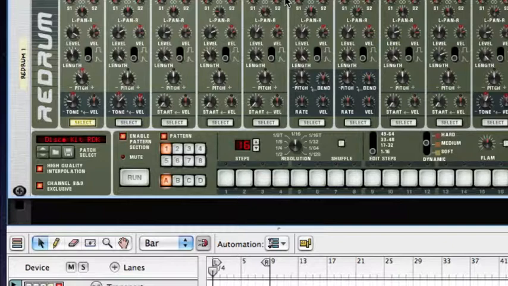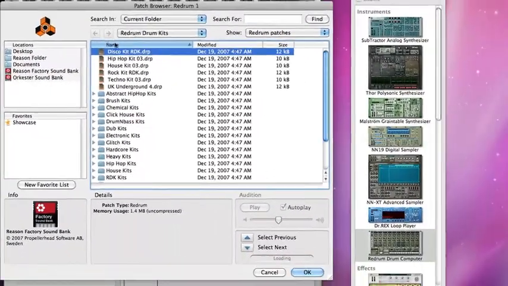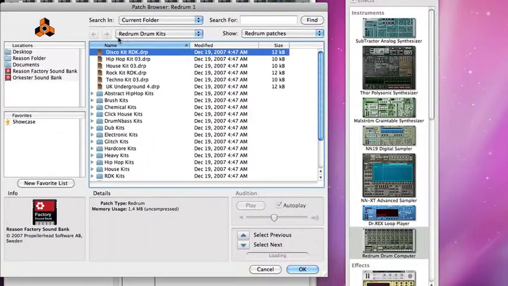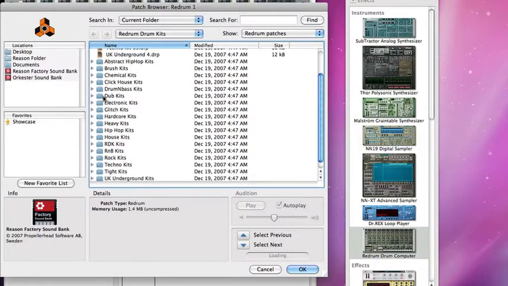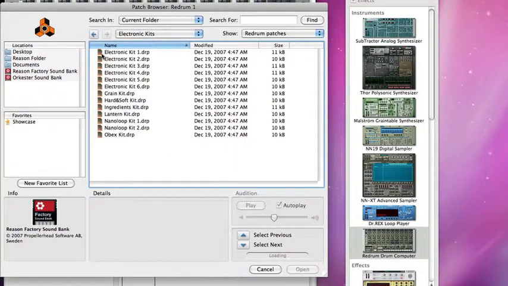If I don't like this kit, I can browse for a new one. I could go up or down with these arrows, or I could click on this folder to bring up the browse window. Notice that it defaults then to Redrum drum kits as opposed to all instruments. It has 5 preset drum sounds right here, or also the other categories that you might want. So for example, if I want electronic kits, double click on that folder. I now see the electronic kits.